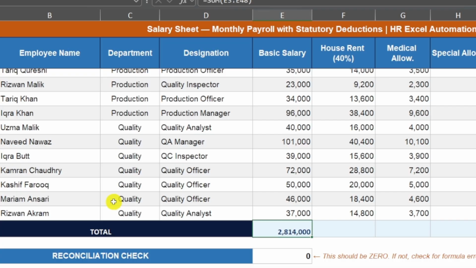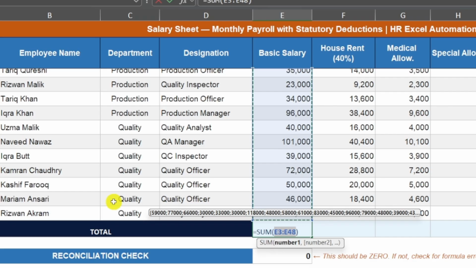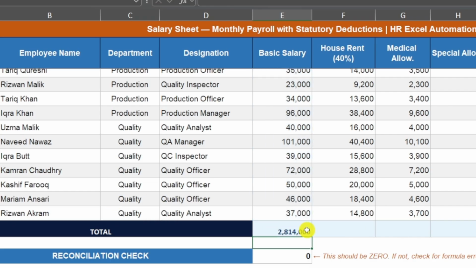Click that same empty cell below the column and press Alt and the equal sign at the same time. Excel writes the entire sum formula automatically. Press enter. That is AutoSum. Make it a reflex. You will use it in every single file you build for the rest of your career.